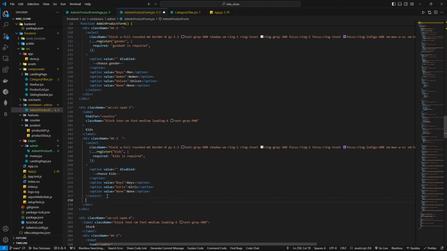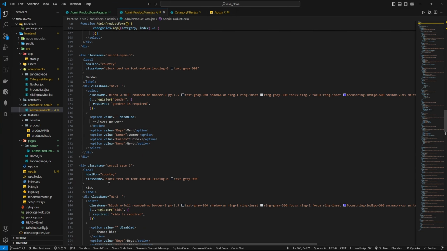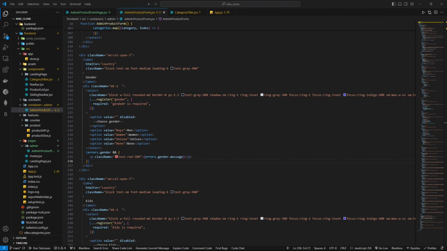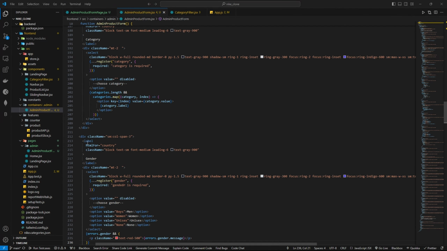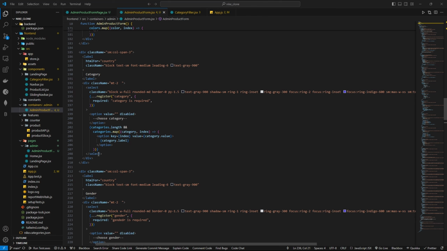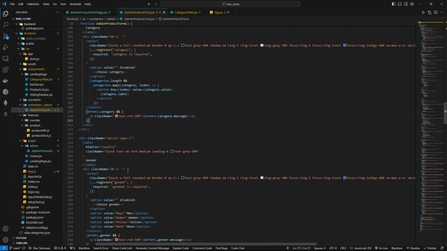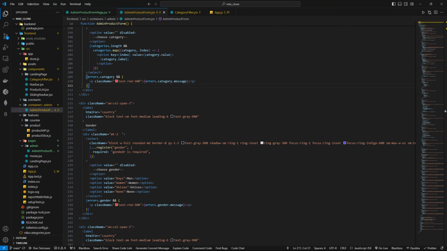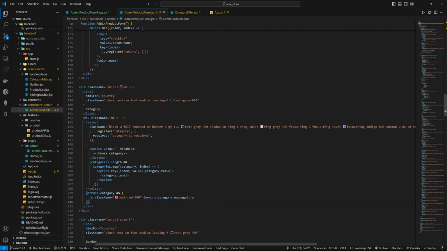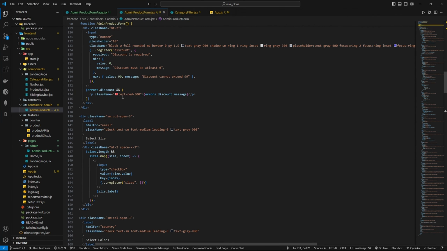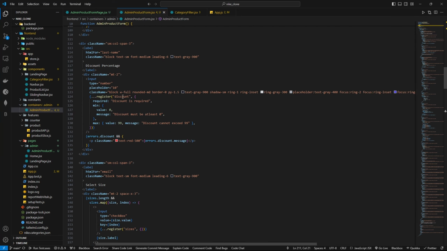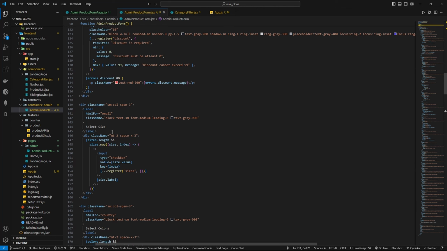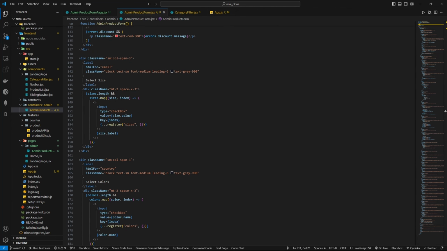In the kids we can give it here, in the gender we can give it under the select of the gender, and for the category, here after the select we can give it here. Okay, so yeah, that's it. And did I give for the discount? Yeah, I have given it for the discount, and for the sizes also I have given.